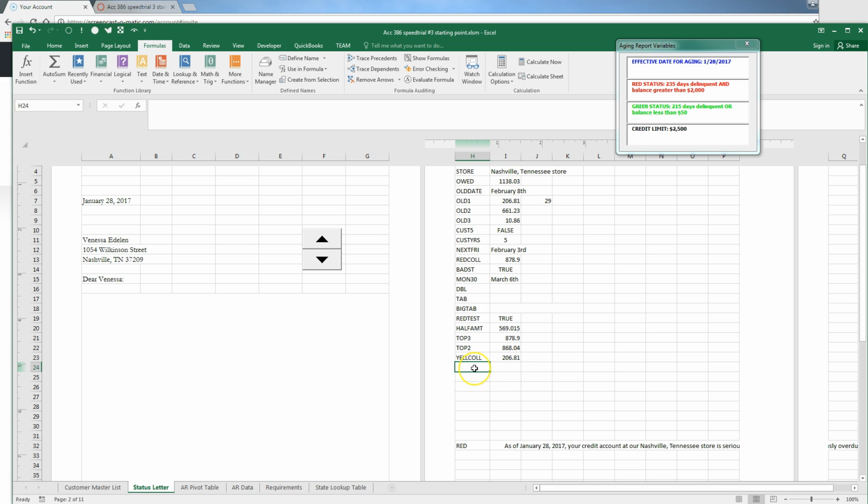Good. Okay, so that's yellow collection. It's a little tricky, so you have to make sure you understand what's going on. Let's try it real quick with a different number. So if we take Kimmy, for example, her top three, 305, and it's less than the half amount, so the top three would just spit right out. Good.